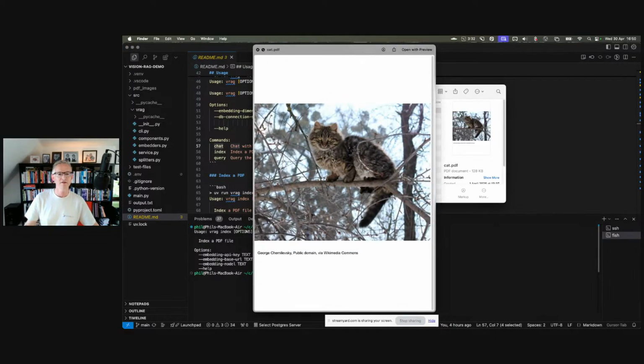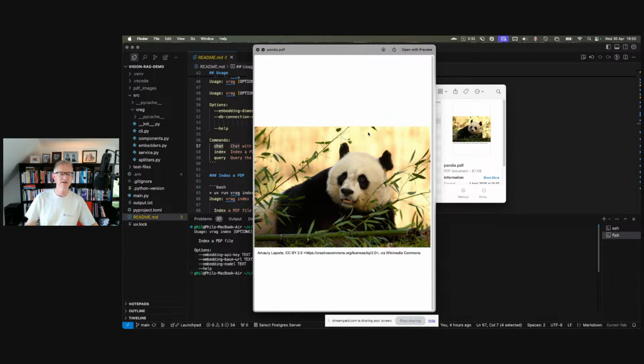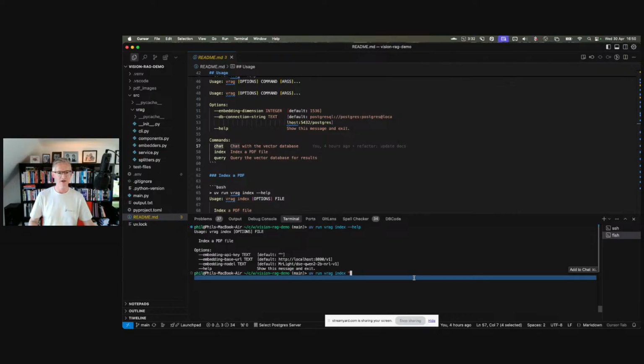Here we go. So this is the first PDF. It's a very simple PDF. It's just a picture of a cat and a very simple PDF picture of a panda. This is kind of what I use as my dummy examples to make sure everything's working. So I've indexed it with the index command.